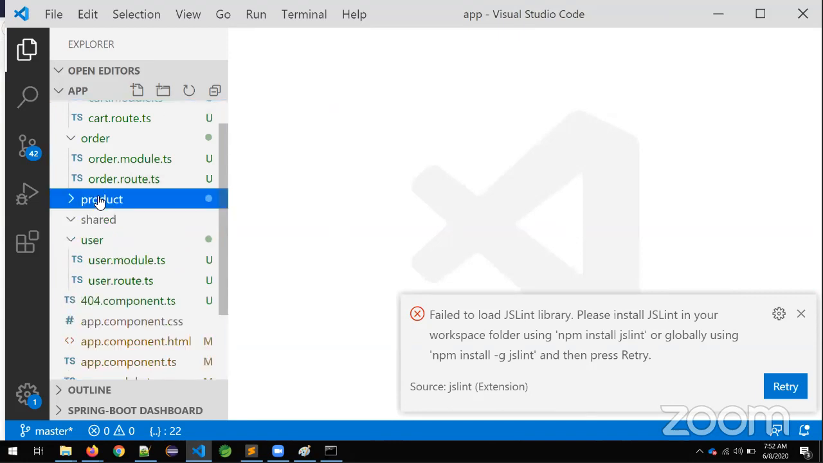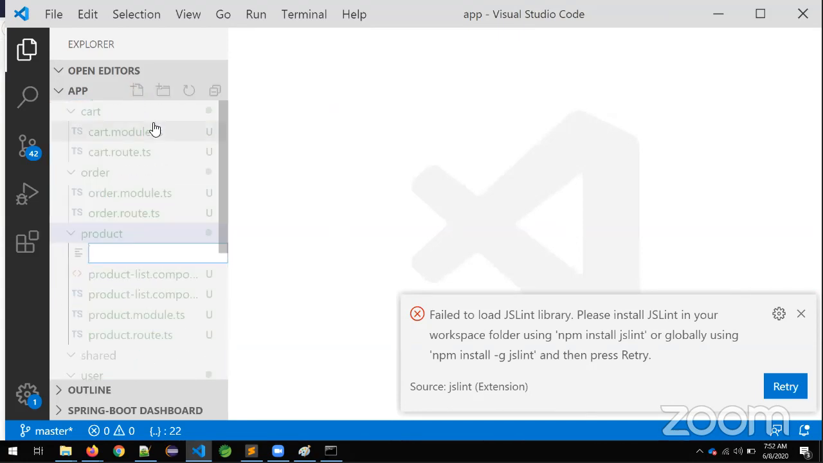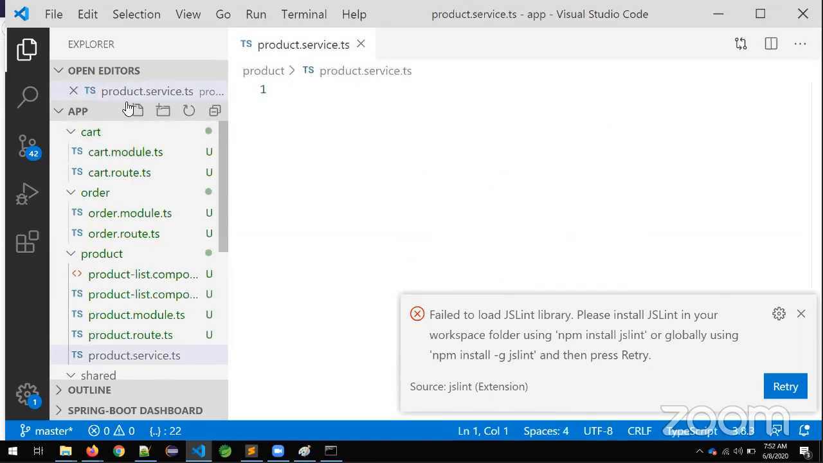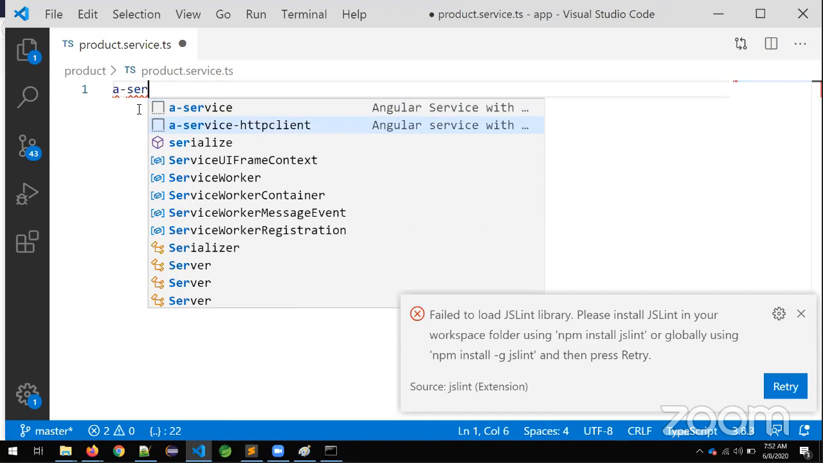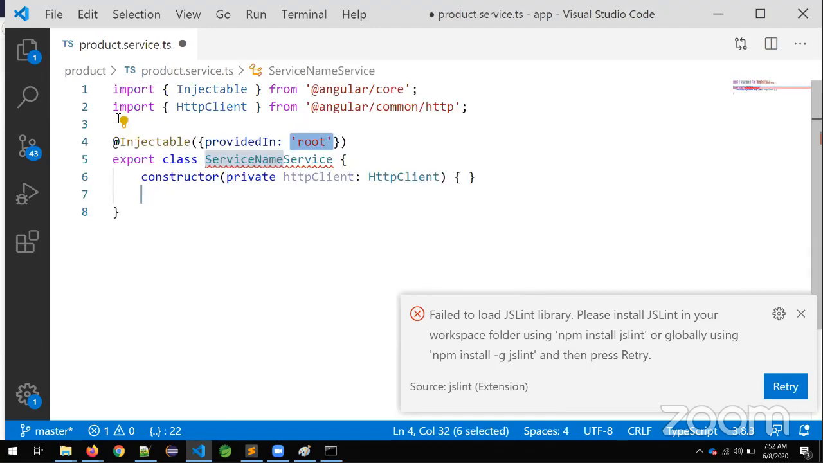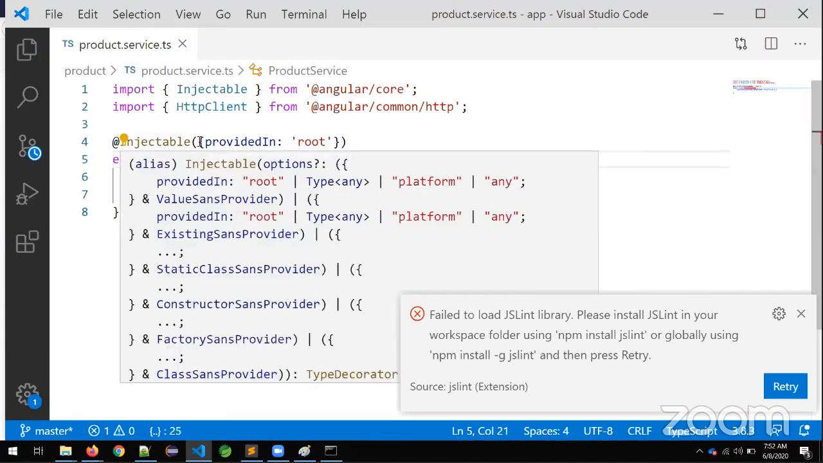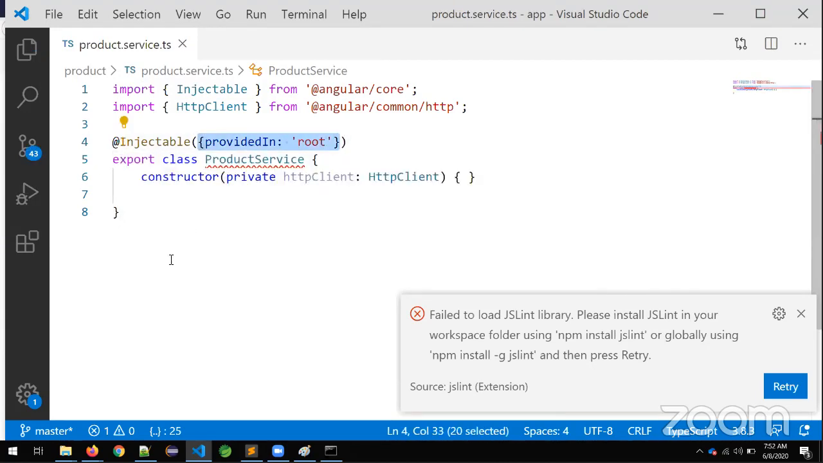Observe the first step. In each and every module, I need to create one service. What is the service? Product service.ts. Observe the hyphen service, HTTP client. Now observe, what is the service name I am going to configure, sir? Product service. So in this way, I am going to write the code.